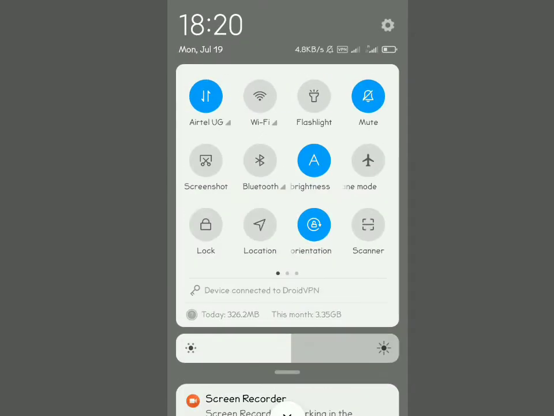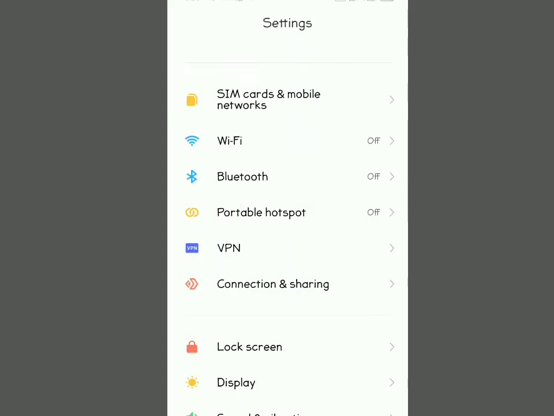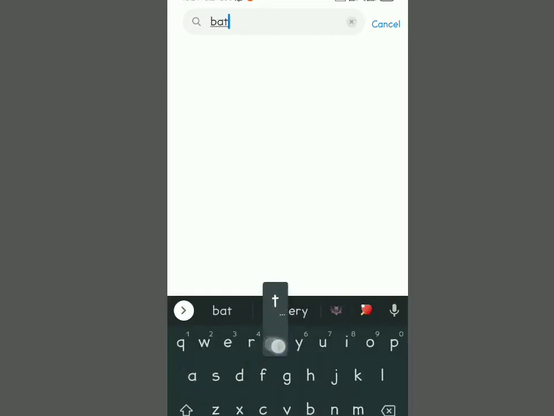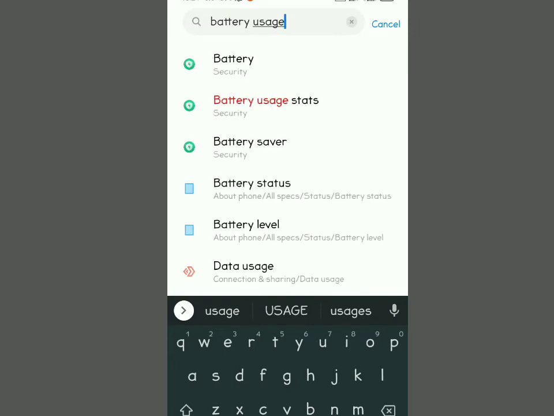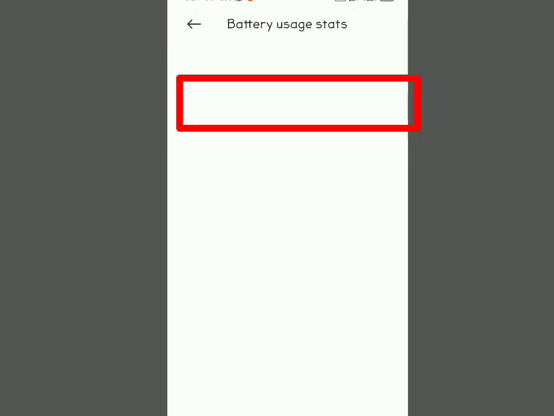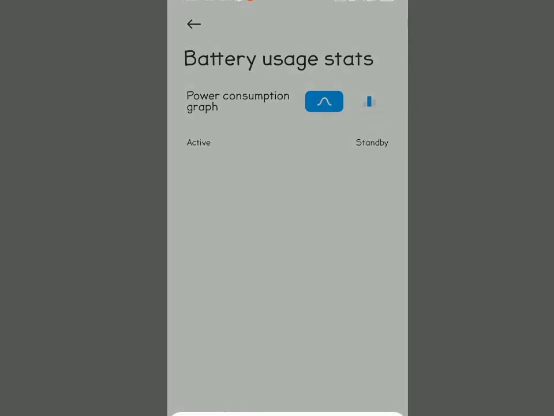Let's get started. So all you have to do is head onto your phone settings. Head to your phone settings, just like that, and type in the words battery usage. Battery usage. Yes, then tap on that battery usage stats. When you tap on it, this is what appears on your screen.